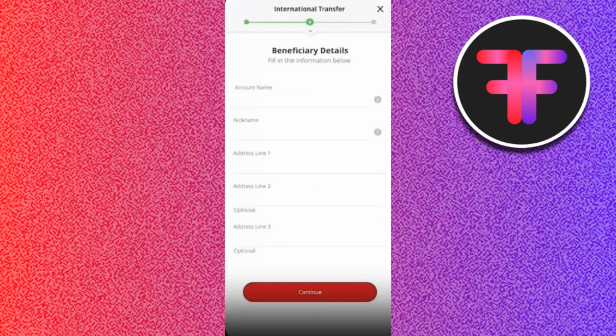On the next page, in order to add the beneficiary, you will have to provide the beneficiary details like account number, nickname, address, etc. So after filling all of these details, you need to press continue in the bottom.